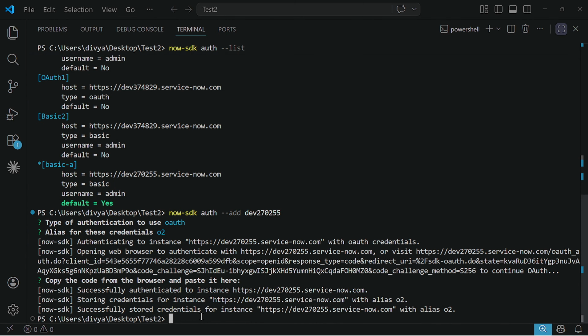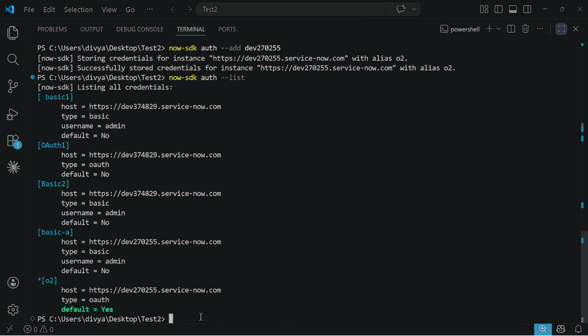Okay, now let's try it out. We created O2, right? So now SDK auth list. One thing, whenever you are facing this kind of difficulty, I have seen in the past also, just terminate your current session and retry it out. It will work for you. Now you can see the basic A and O2 also, and O2 is the default for us.